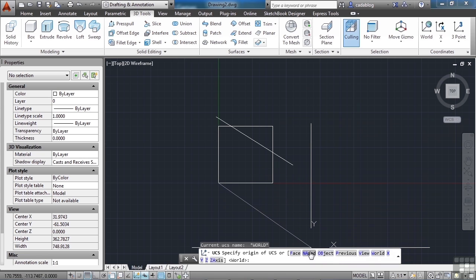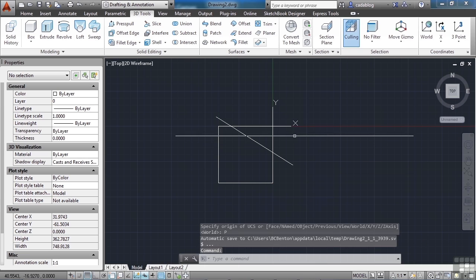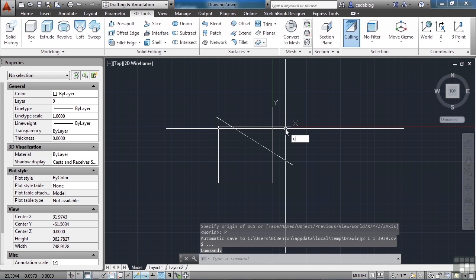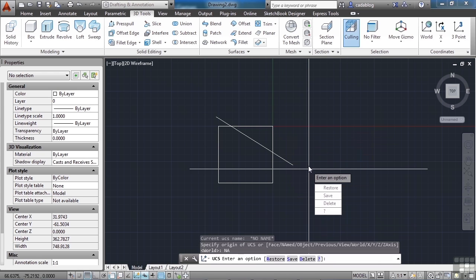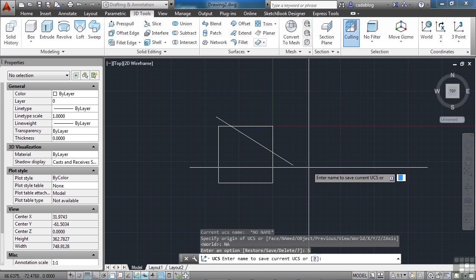I can create a named one. I can create it off of an object that's similar to face. I can go back to a previous one. I hit previous. Here it is. Now if I type in UCS, hit enter, and let's go named. I don't have one currently, but I'm going to save one. So I'm going to save this and let's just call it 100 by 100.